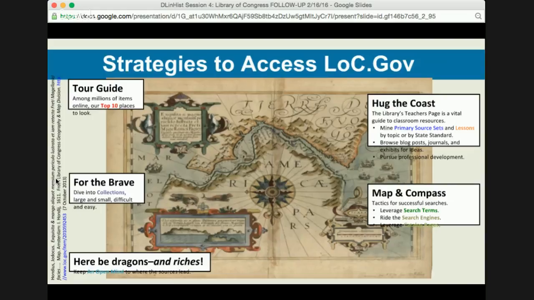Now, remember, with the Library of Congress website, there's lots of different areas that you can go to, and Richard Cairn created this nice graphic in terms of using the Library of Congress kind of like a map and different ways that you can approach it.